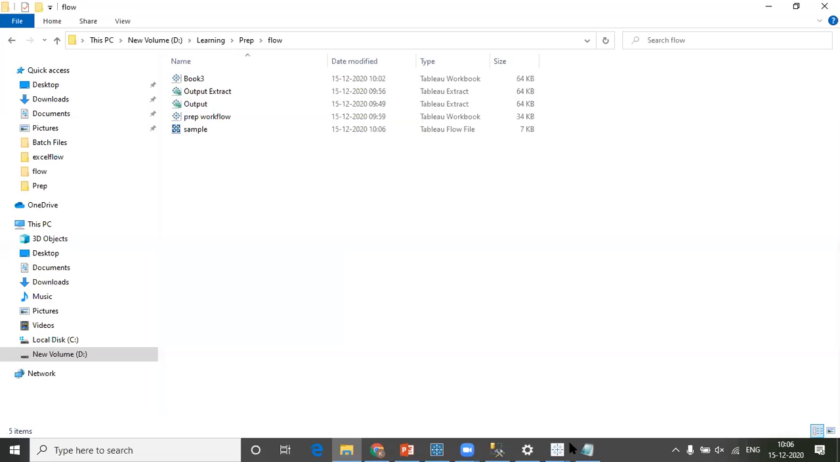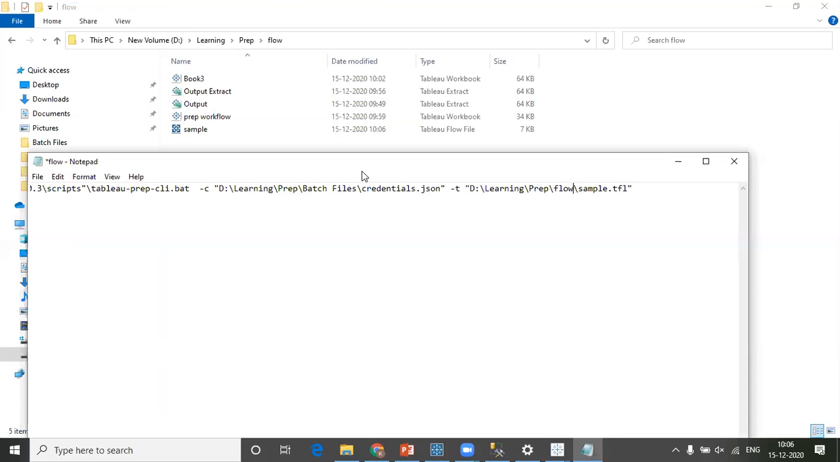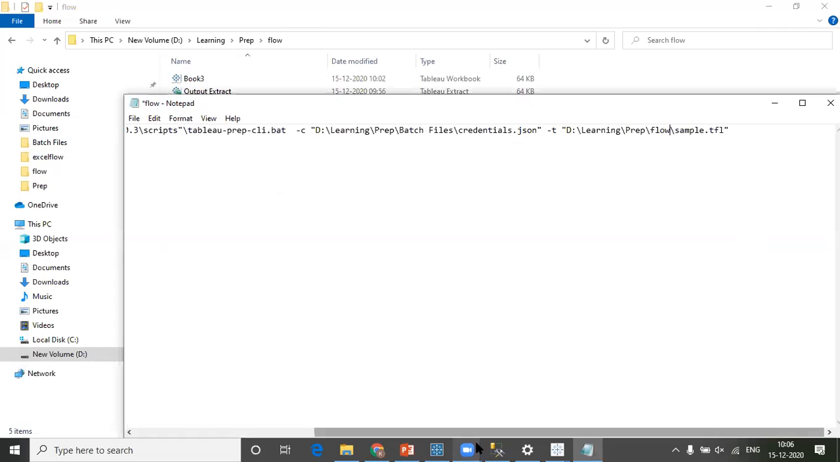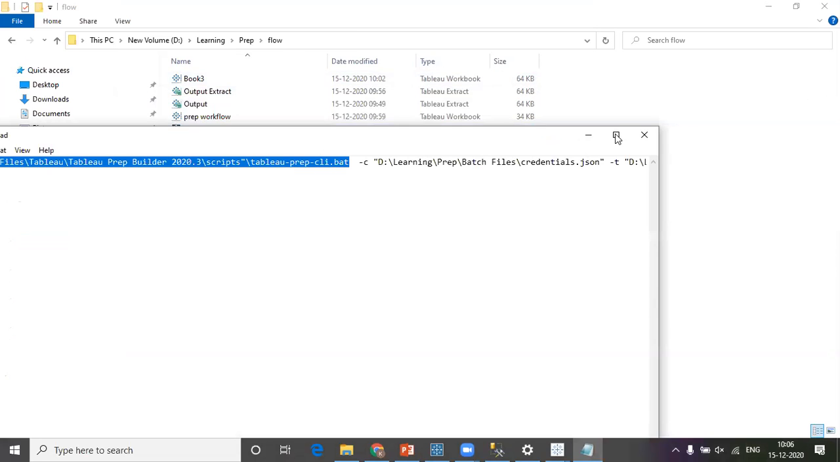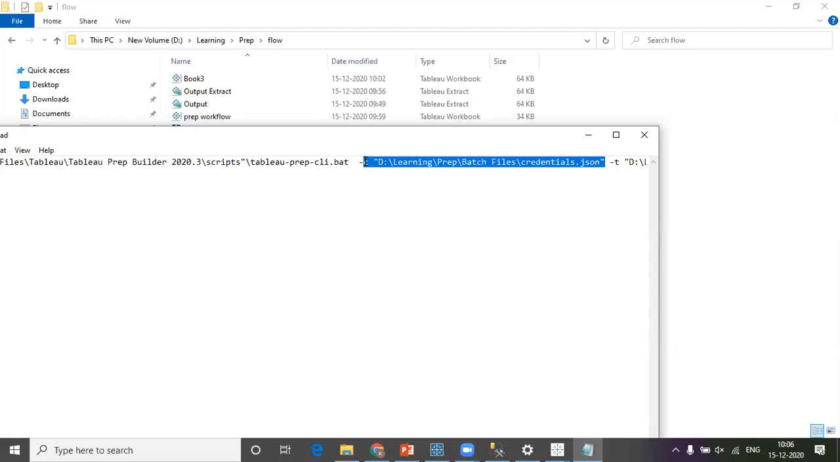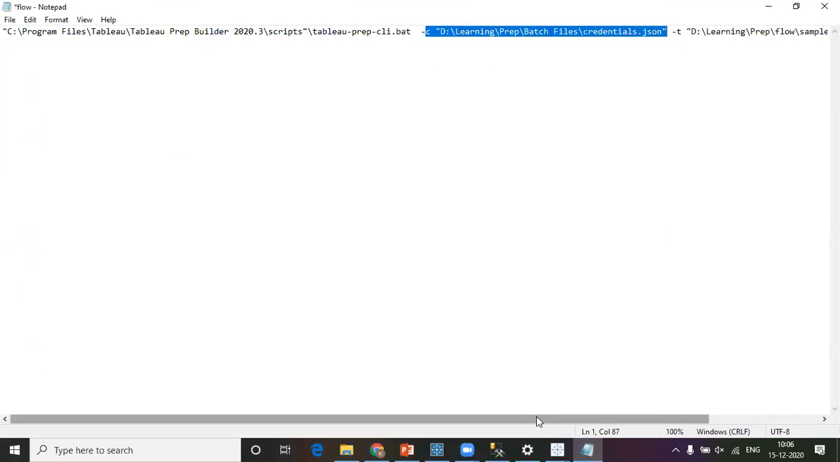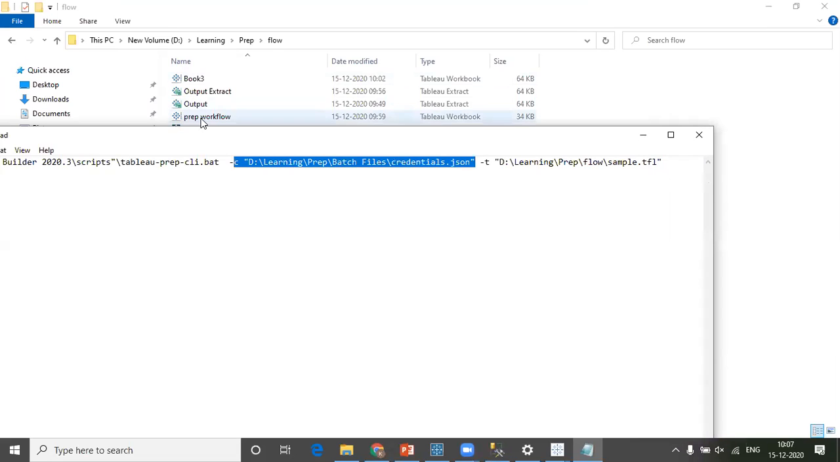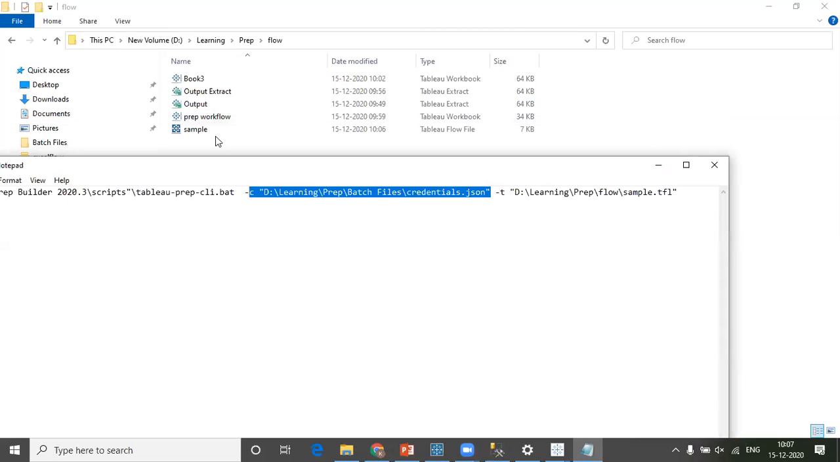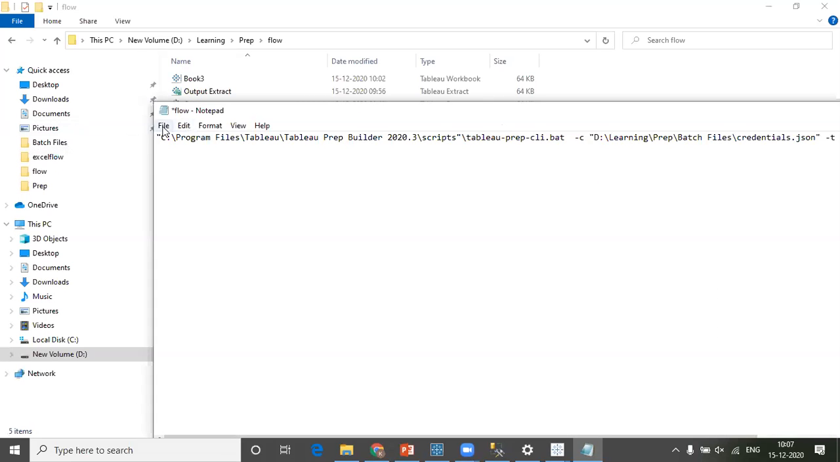So I hope you understand. First, in the batch file, you need to give the path of the Tableau Prep Builder, where it is. Then you need to give the file path of the JSON you have created. I created it in another folder, so I've given that. And the next path is where you have saved the prep flow as a TFL, so you need to give the same path. Okay, so let's run this and save.